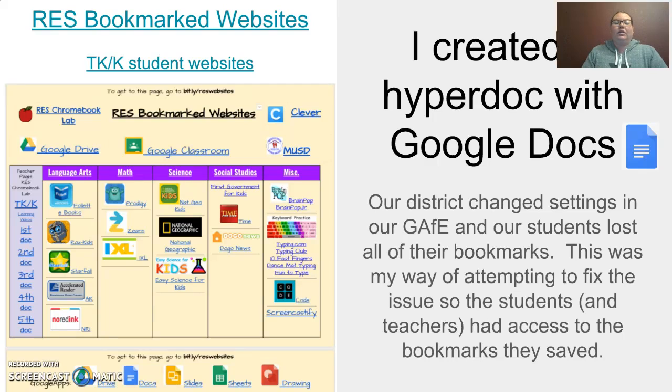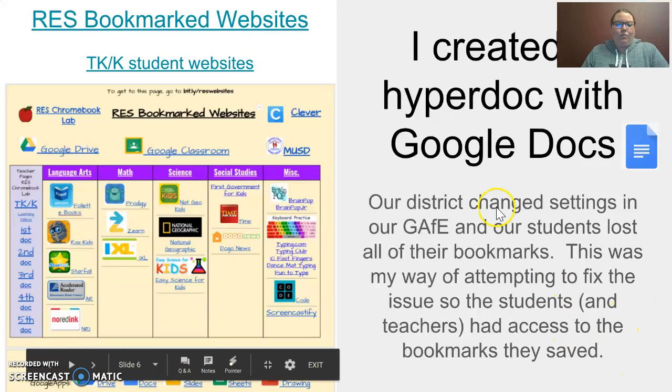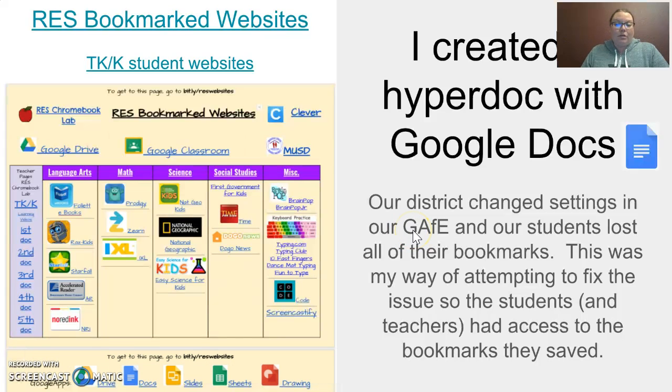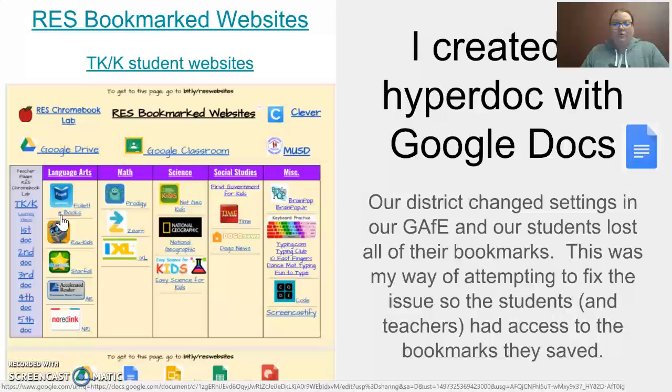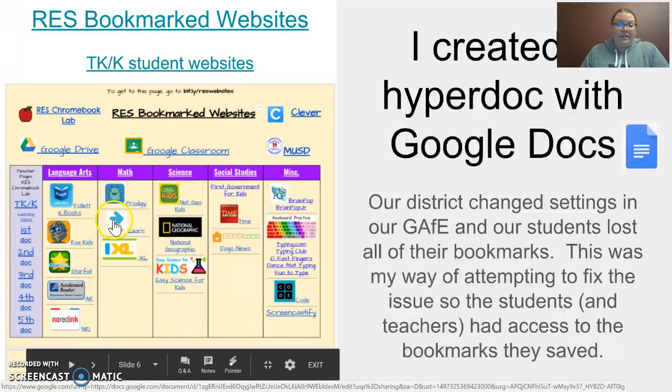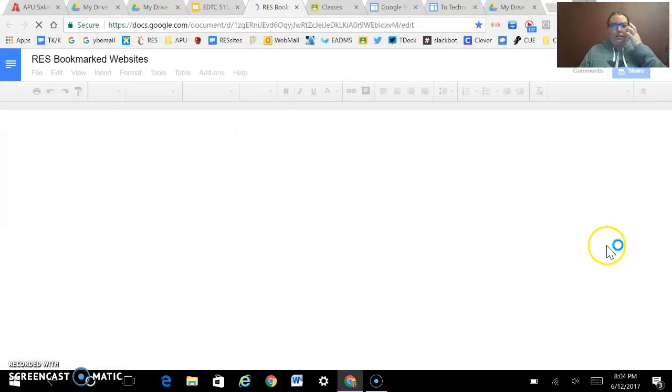One thing that I love about Google Docs is I create hyperdocs with everything being linked. There was one time in our district that they had to revamp the system, and it changed the settings, which is our GAFE, which is Google Apps for Education, and our students lost all of their bookmarks. I've taught them how to bookmark things when they save it, so this was my way of trying to fix it. I just hyperdocked most of the things that they use, and I did it per grade level. Now the teachers, it's quickly to get that as well. So just if you want to check that out.